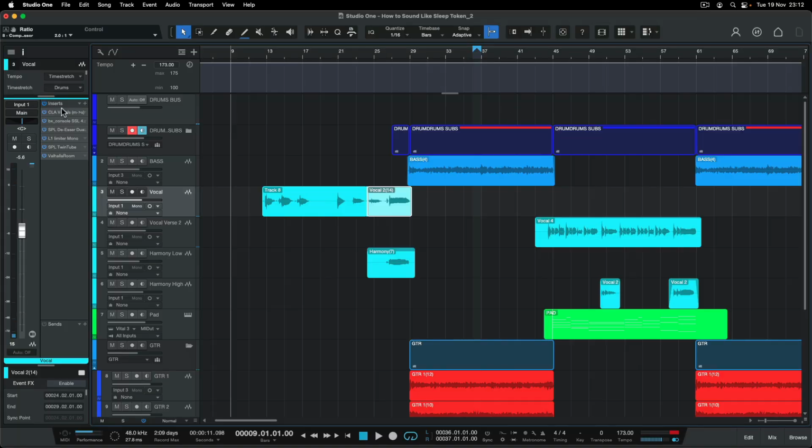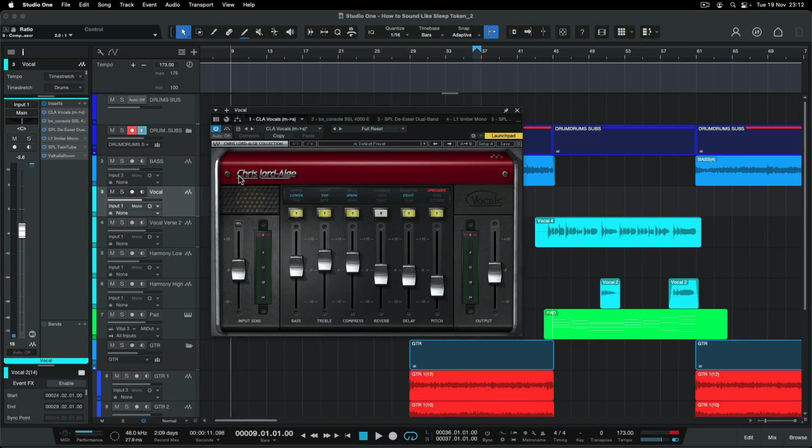That is the vocals. Now let's get on to the processing that I added. So as you can see here, I've got quite a chain of effects. I've got Waves CLA Vocals. I'm using a bit of the bass, some treble, some compression, some delay, and some widespread with the pitch.